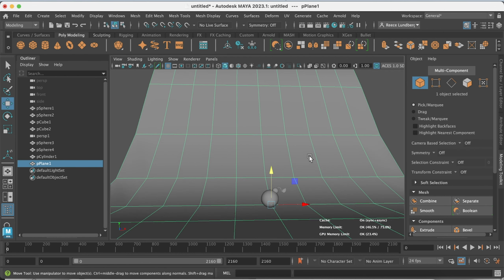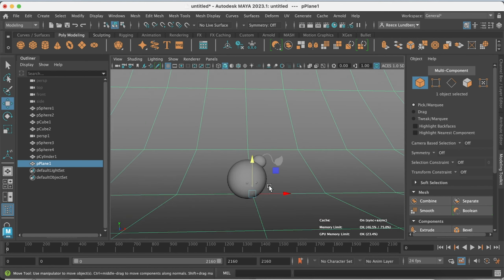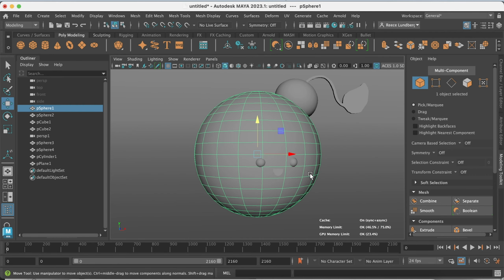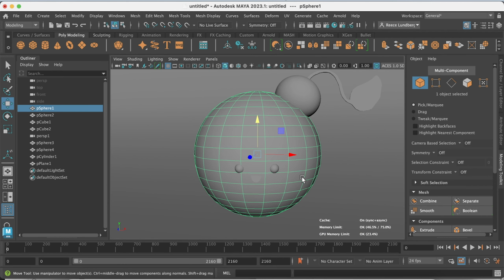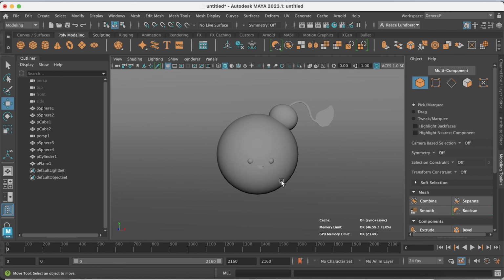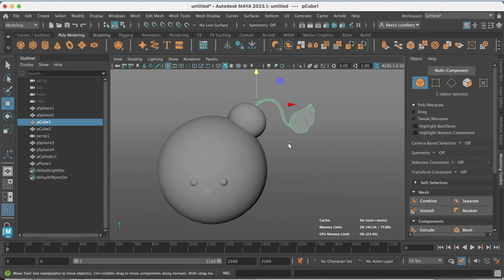Now go back to object selection. Click F to frame it. So now we're going to have to work on textures and lighting. I'd say start with this part here.